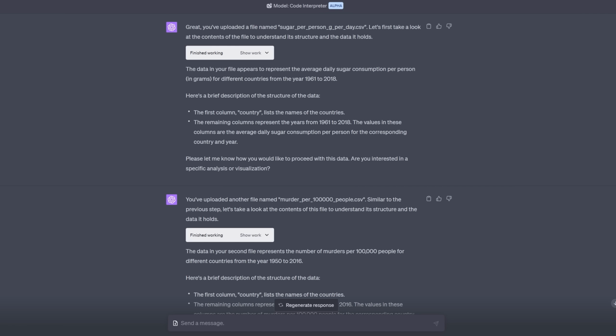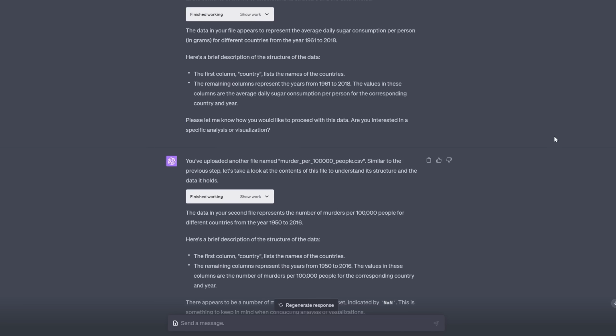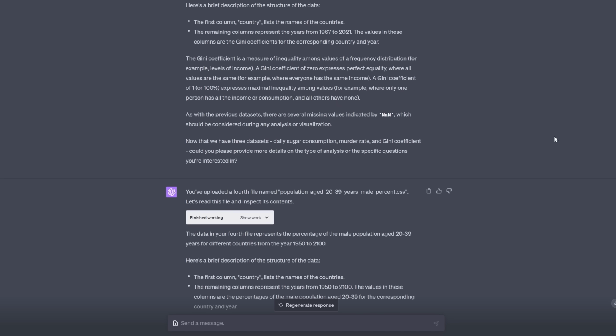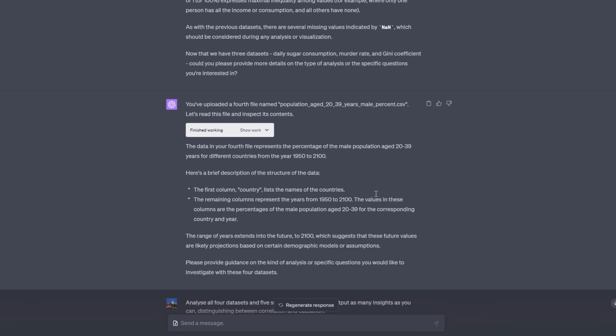I picked this global data almost at random, to be honest. It was the amount of sugar consumed per person, and then the murder rate per 100,000 people, and then the inequality index of each of those countries, and the population aged 20 to 39. But first, notice how it didn't stop me. I could just keep uploading files, and then it would ask me things like, please provide guidance on the kind of analysis or specific questions you would like me to investigate with these 4 datasets. So it's still aware of the previous files.